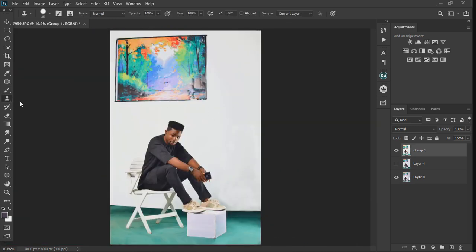I can take the clone stamp tool right now, the mixer brush tool, and even work on the background, making sure it's actually equal and blended. So to avoid long videos, I'm just going to stop here and let you guys practice with the image.